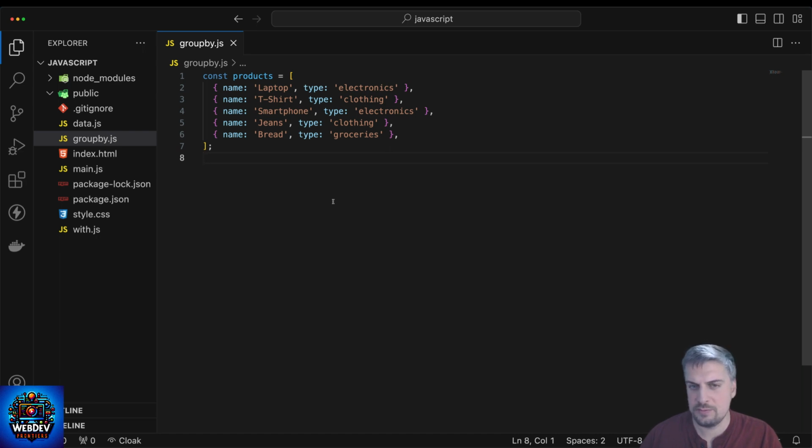So what we're going to do in this first example is take the type values, electronics, clothing, and groceries, and try to group the items like the laptop, the t-shirt, the smartphone, according to the types that they belong to. And the perfect way to do this is, of course, by calling the group by method. And this is how that code would look.